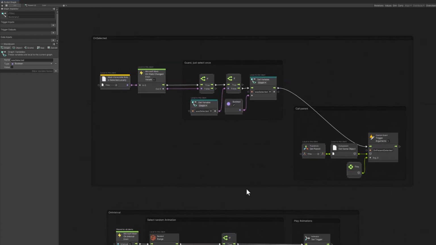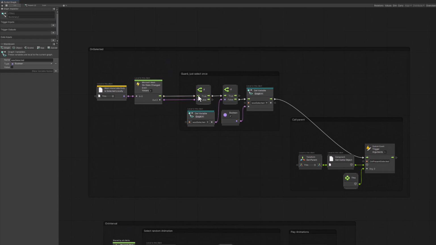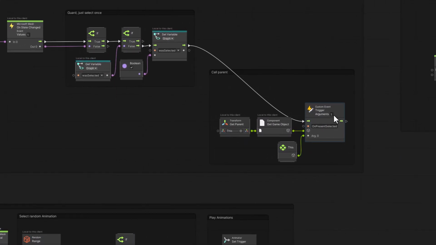Let us now look at how the onSelect logic is implemented. By using our boolean variable, we check that this is the first interaction with the present. Then we write to the boolean variable to disable the interaction in the future. Then we trigger an event in our parent script. This is new to our tutorial series. The custom event trigger node lets you specify an event by a name and then takes a variable amount of arguments that can be passed to it. In our case, we pass over the reference to this visual script to allow a callback for the parent script.